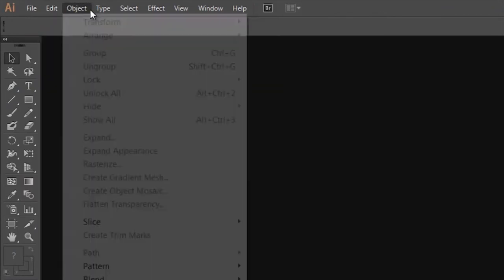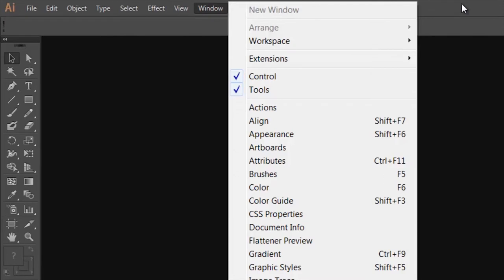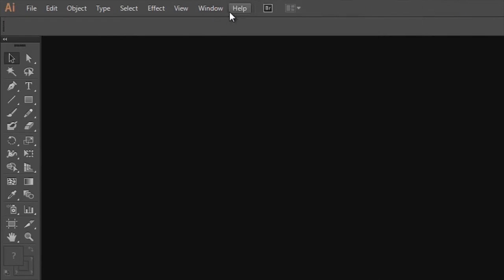And then we have Edit, Object, Type, Select, Effect, View, Window and Help, most of which we'll look at in subsequent videos. Over here we also have the tools panel, and most of the tools you're going to use for our work in Illustrator, you're going to get from here. Then we also have the options and properties panel, which you're also going to look at subsequently. And there's a last menu that normally pops up at the top here, which is like a control panel, and that depends on which tools we are using.